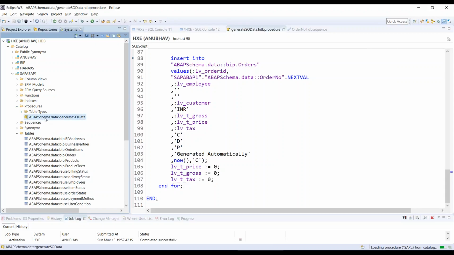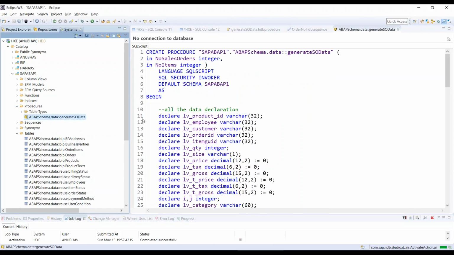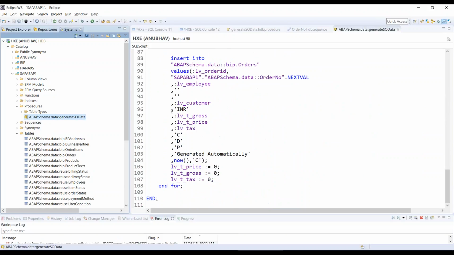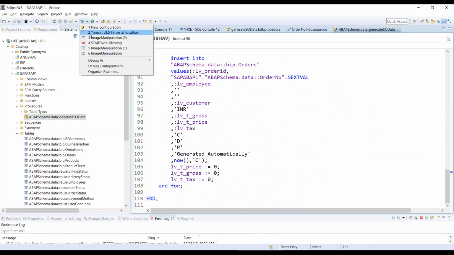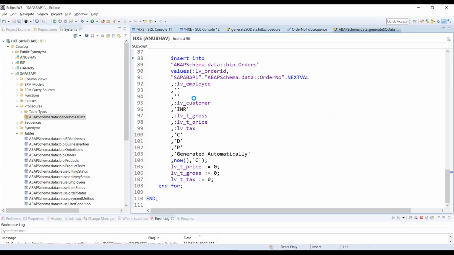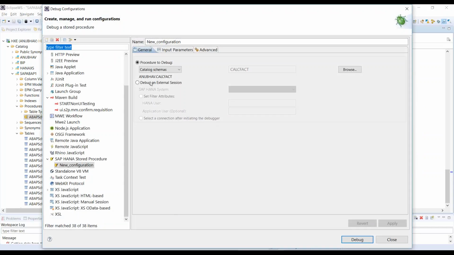So let me open this procedure. You can see this procedure is available here for us to debug. I'm going to set a breakpoint on line number 88, and I'm going to define a debug configuration for this like we did yesterday. This procedure I've created, guys, before our class to be able to demonstrate to you insertion of some records using a procedure, how powerful a procedure can be. This was the whole purpose.